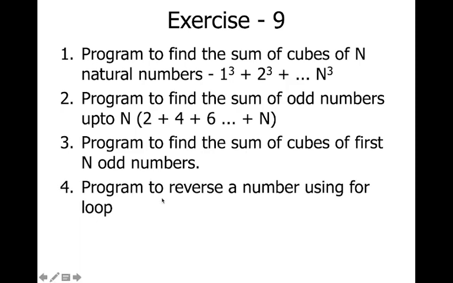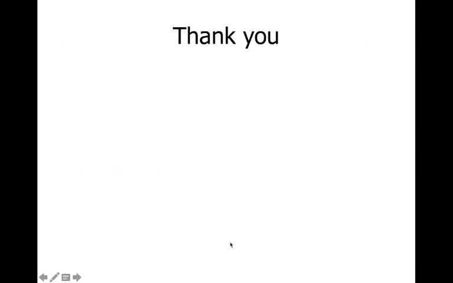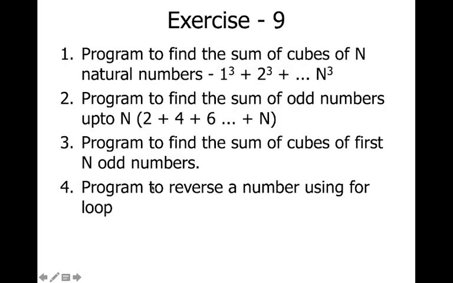Then you have to write a program to reverse a number using for loop. If you enter 245, then 542 should be printed. All these programs should be done using the for loop. Only 4 programs I have given because we will be using this for loop when you study the next module and all.